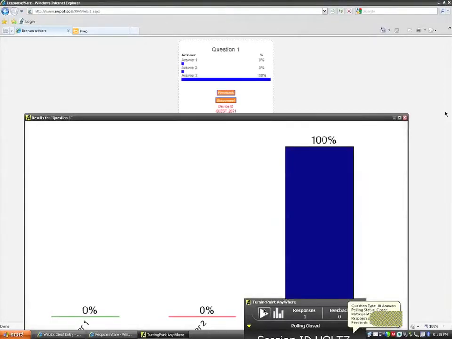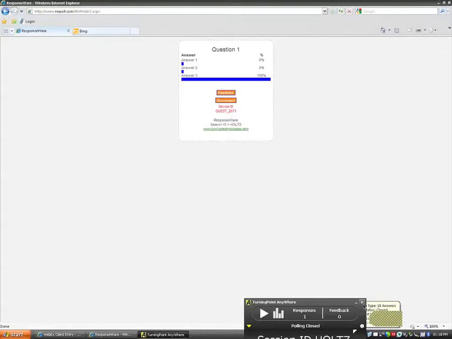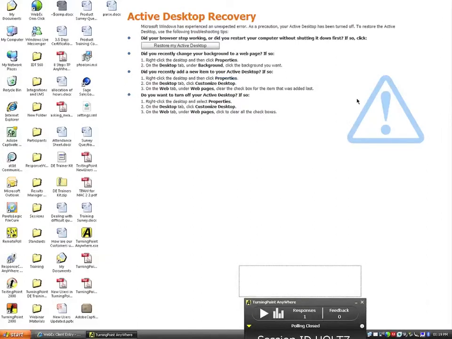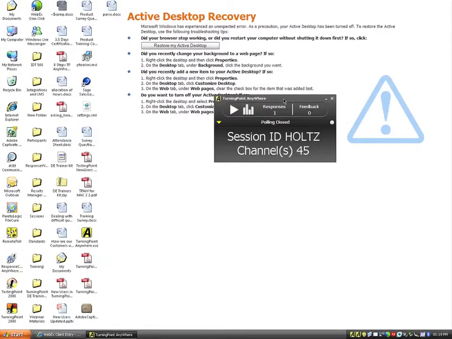Now, as always, you could go ahead and send user feedback, and I can respond to it as a presenter by clicking the F11 key. So all those features are identically the same between TurningPoint and TurningPoint Anywhere. All right, you guys have any additional questions on using Responseware, setting it up from a student's perspective, anything further?